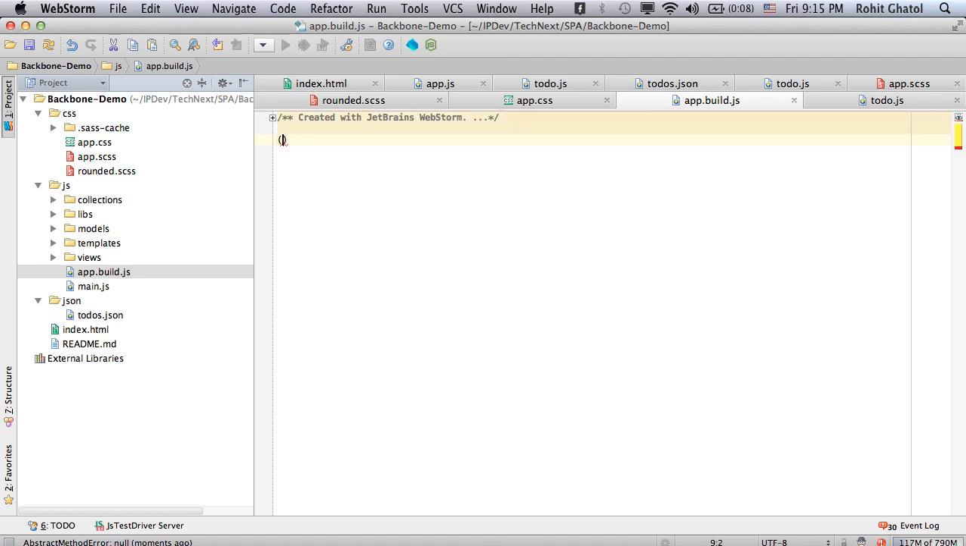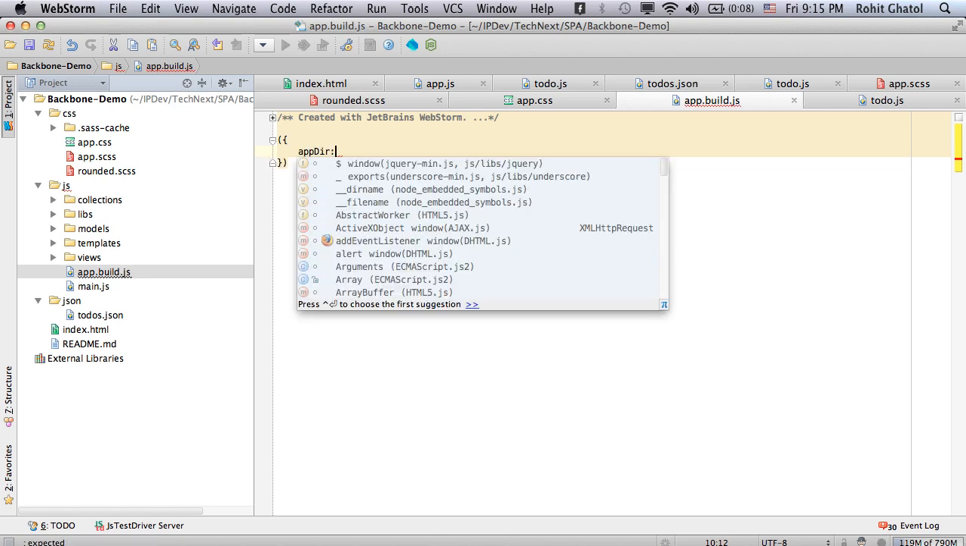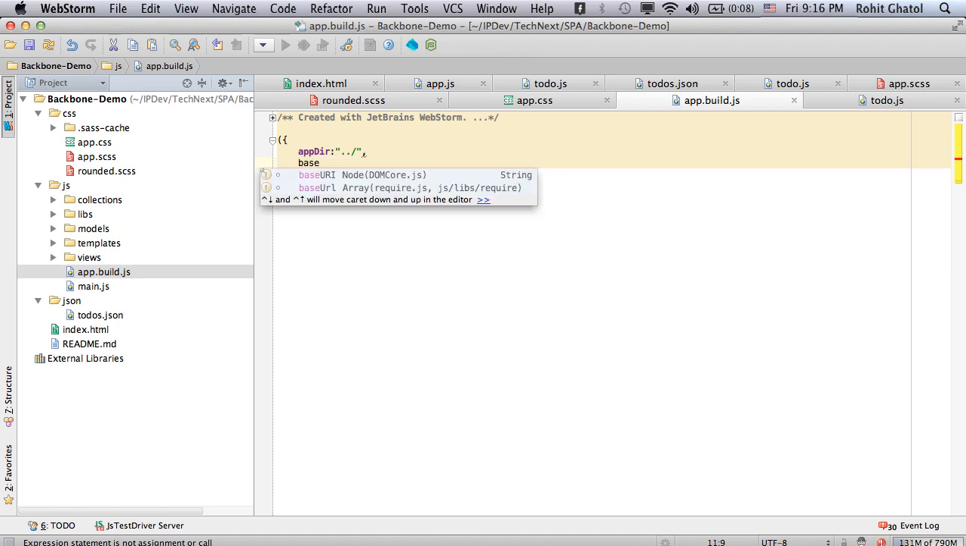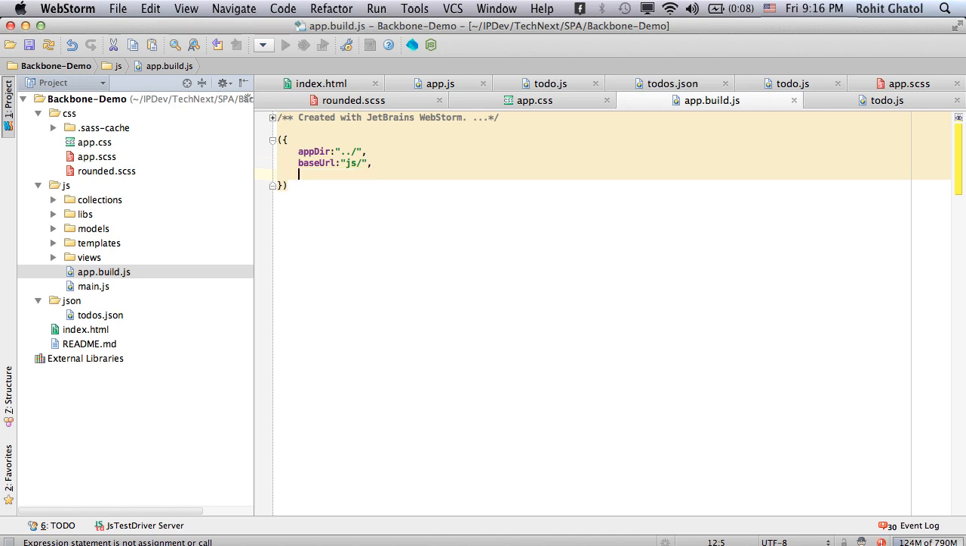manner RequireJS requires it. So we have a function, and in the function we have an object, and we're going to say the app dir is actually the parent dir, because we are inside a JS directory, but the application directory is actually outside. So that's the one. We will say the base URL for doing all optimization is the JS directory. Once we start from the app directory, all optimization needs to happen over there. Then we'll say that the directory where we want to dump the optimized files is outside.